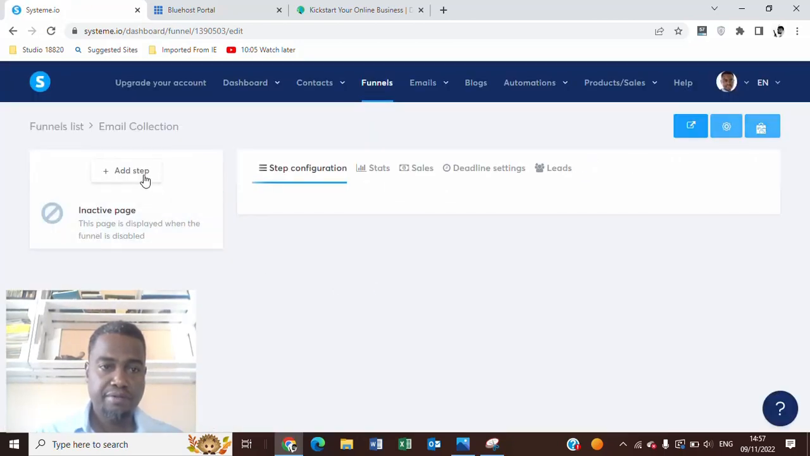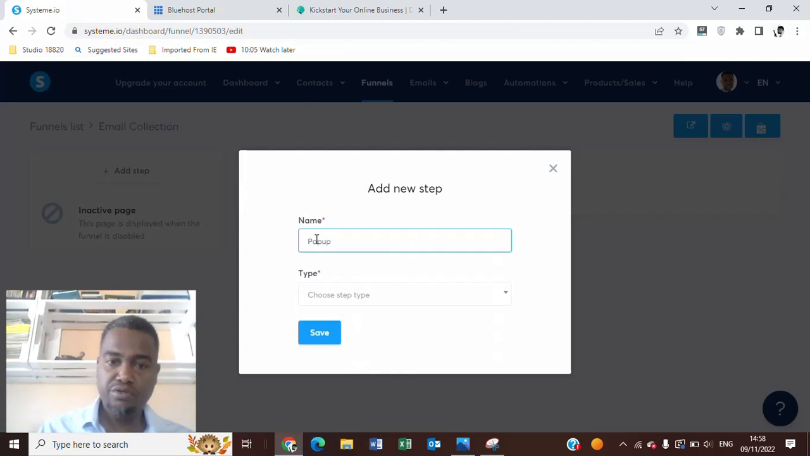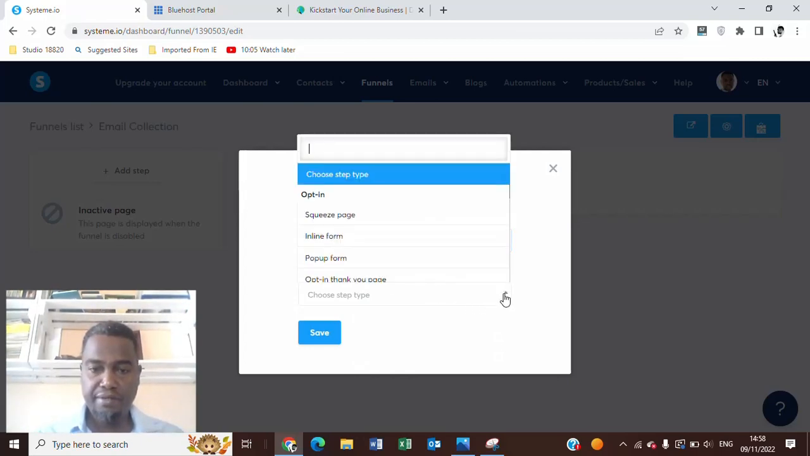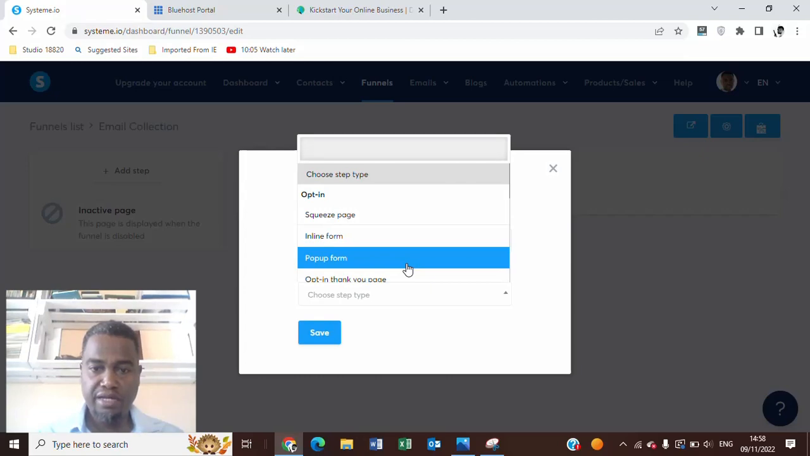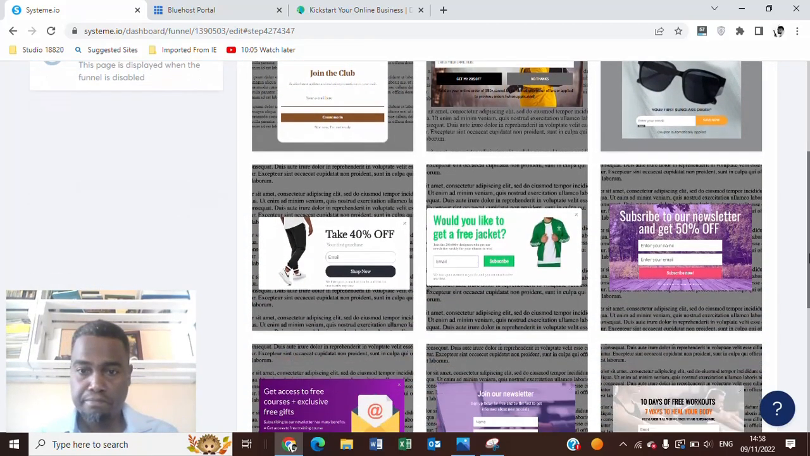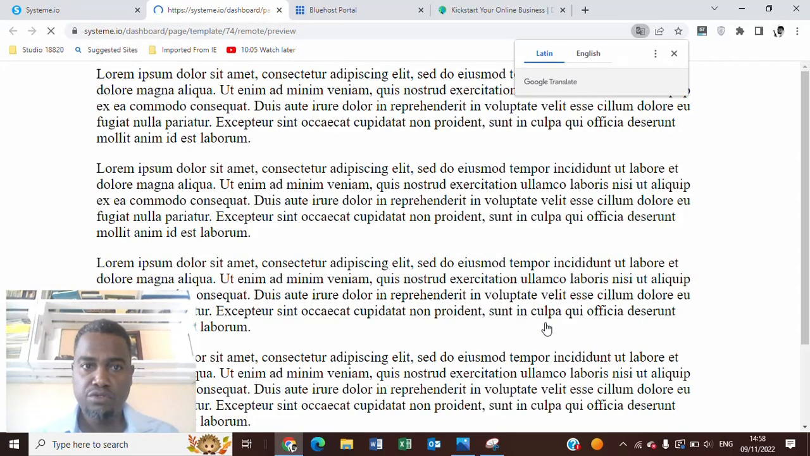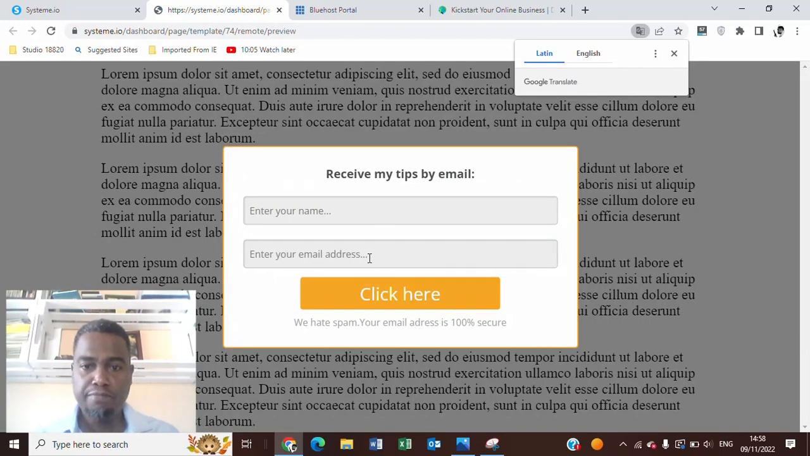And then let's add a step. Name it pop-up. You can use any other name. And then the type, we are creating a pop-up form. You click there, then you save. After you save, you see we've been redirected to a place where we can choose from various pop-up forms. All these are good pop-up forms that you can use. Let's go with this one. You can preview it before you have it on your website. See, it's a simple way to collect your email addresses from your clients, people who are visiting your website.